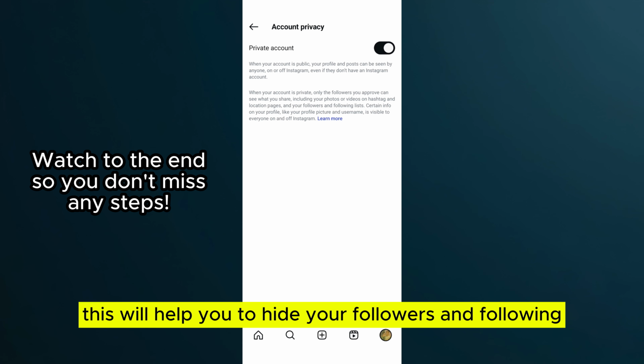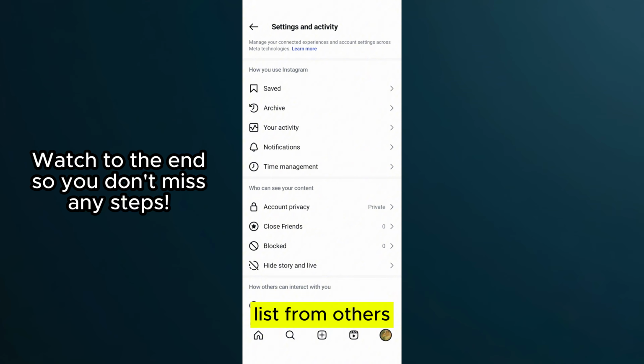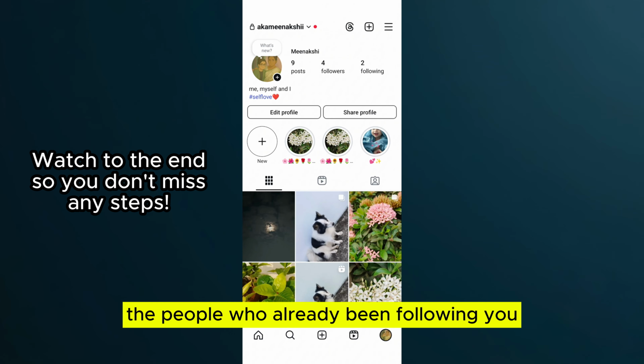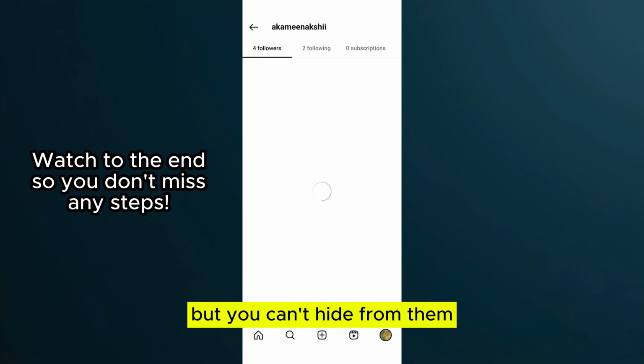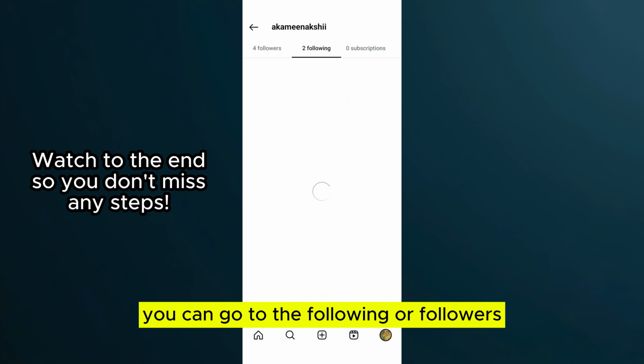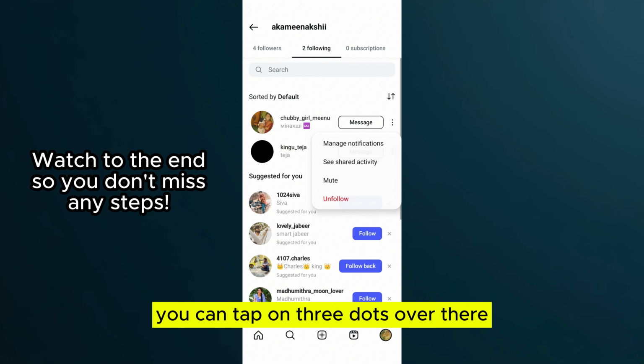This will help you to hide your followers and following list from others. The people who are already following you, or the followers, can see them, but you can't hide from them. All you can do is go to the following or followers. You can tap on the three dots over there.